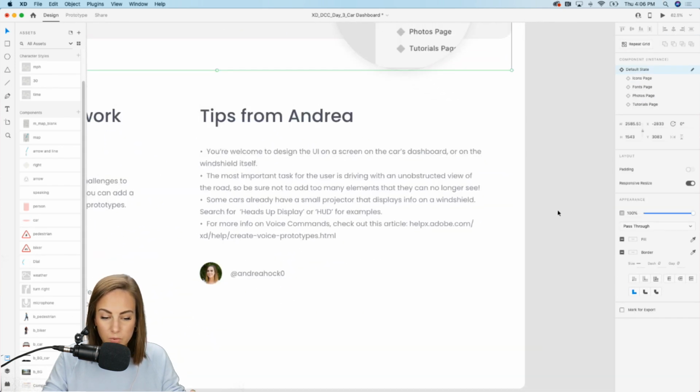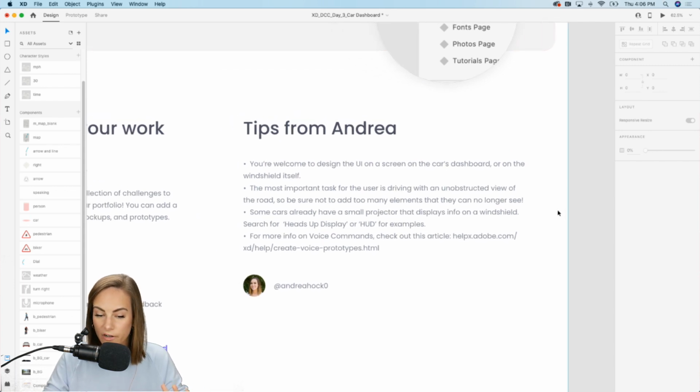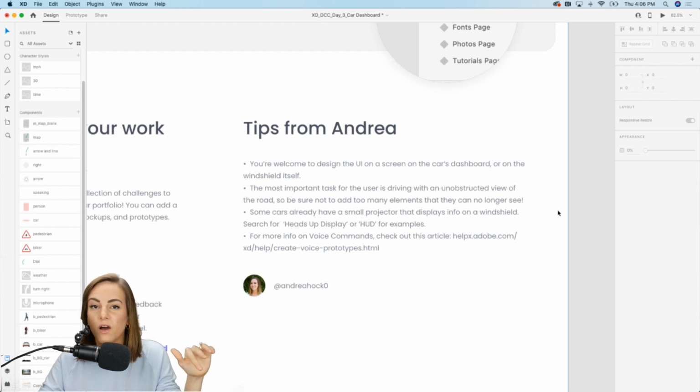And just some tips for myself, before we get started, about designing for AR. The first thing I'm going to keep in mind is I want the user, first and foremost, to have an unobstructed view of the road when they're driving, because obviously we don't want too many pop-ups and elements coming up while we're driving and then we end up hitting someone. That would be the worst case scenario. So try to keep it very minimal if you are going to design it on the actual windshield.